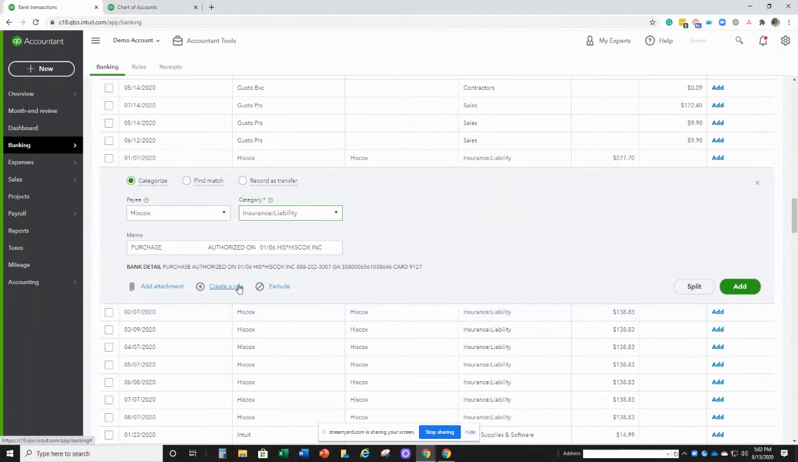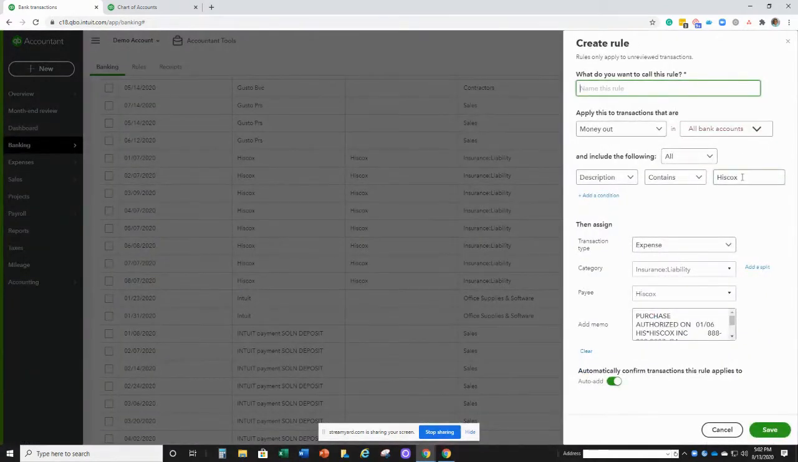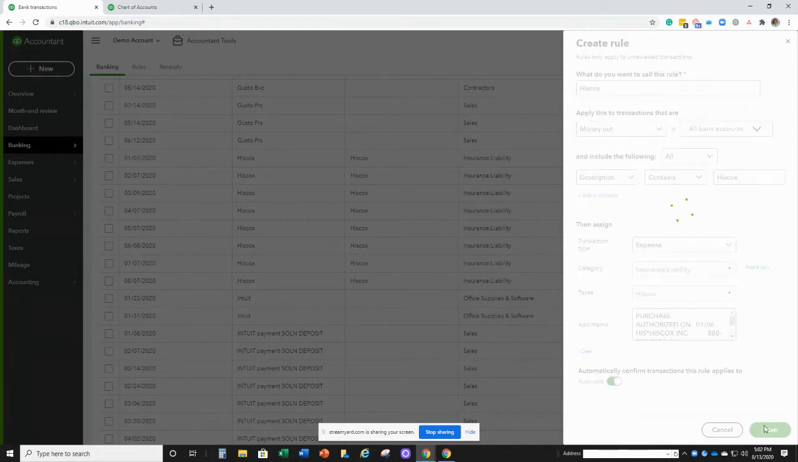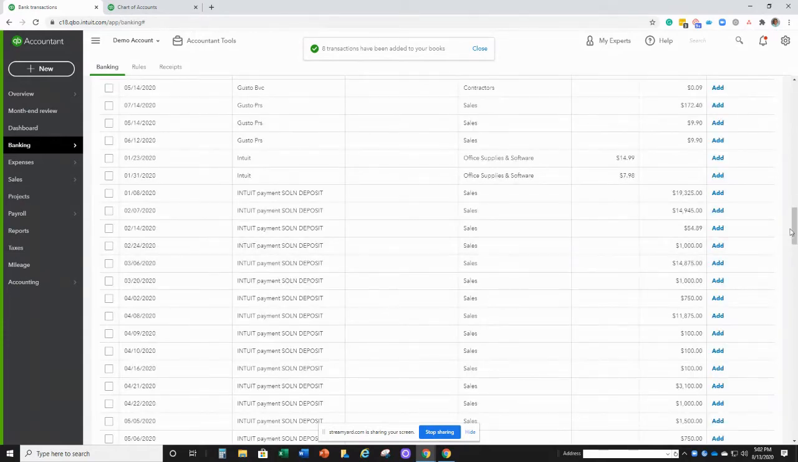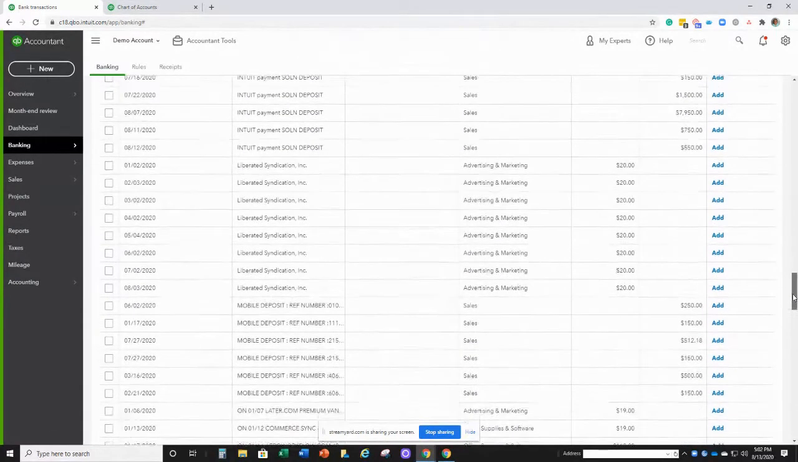So now we're going to go to create rule. It's going to be set to Hiscox. We are going to add that in. That's the name of the rule. It says whenever money comes out from all bank accounts, it has to have the description of Hiscox. It's going to be set to liability insurance. Here's our payee set. We've got our auto add box set, and let's see if this works. It just took out 8 transactions, okay? So let's see what else.